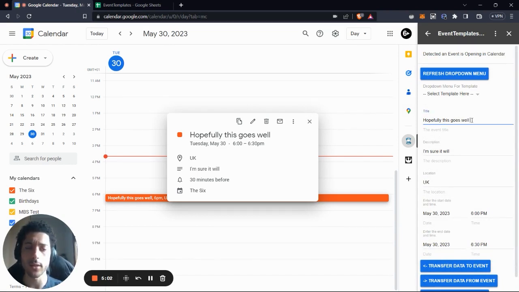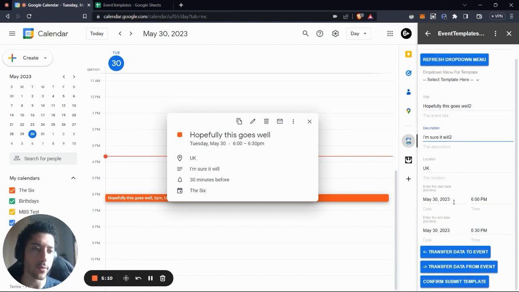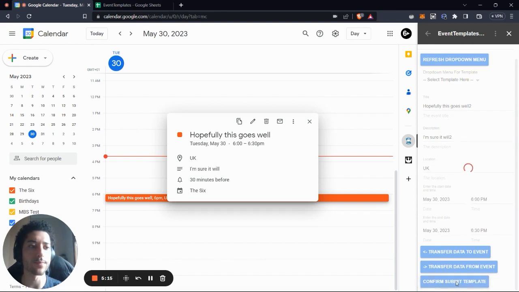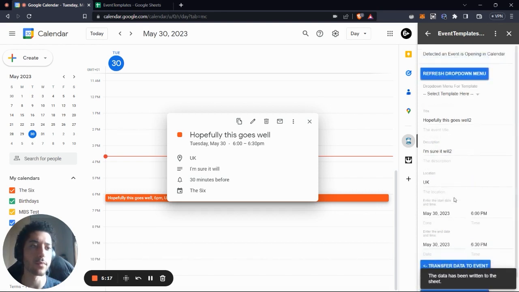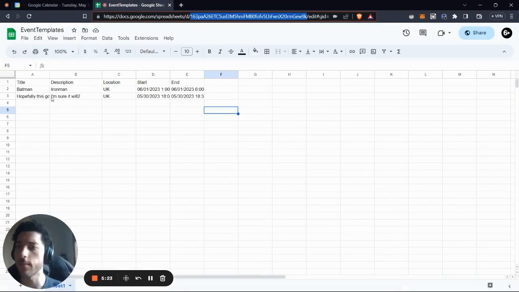And now I want to do some editing, make it my own. I'm just going to put a number 2 over here, number 2 over there. We're going to keep everything the same. And we're going to say confirm submit template. As you can see, the pop-up says it's been written to my sheet. Just want to confirm that. As you can see, it has.